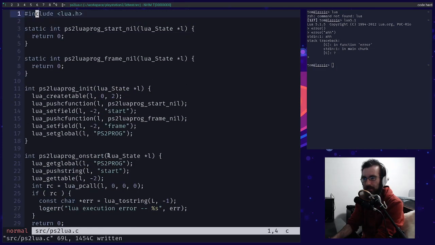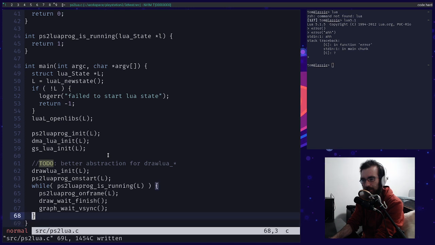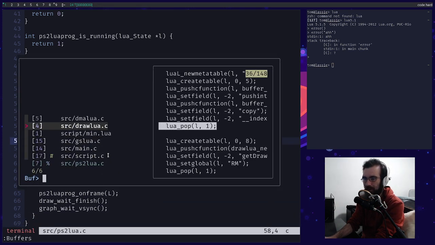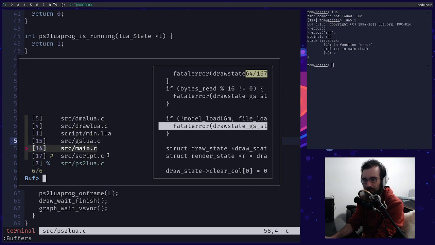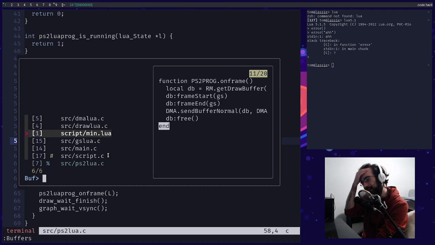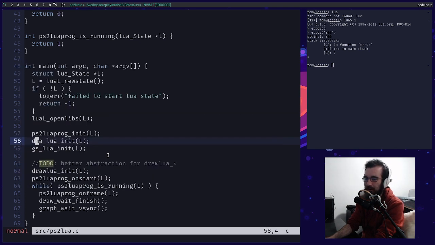So we want to compile this. We want to just compile PS2 Lua. We want to basically compile everything we've got open here, right? So DMA Lua, Draw Lua, GS Lua, PS2 Lua, no script, no main, no min. Just the Lua family. A Lua family reunion. This is going to be great.